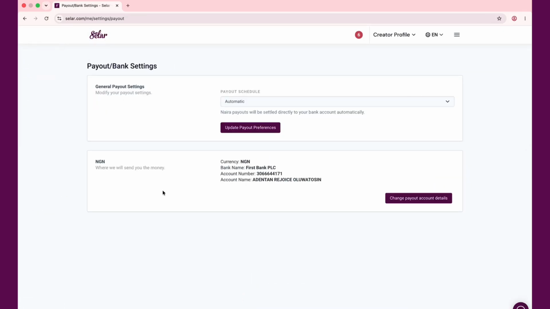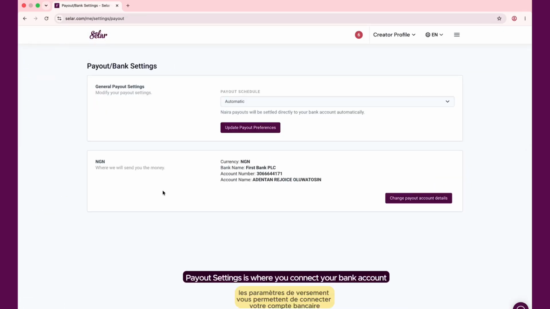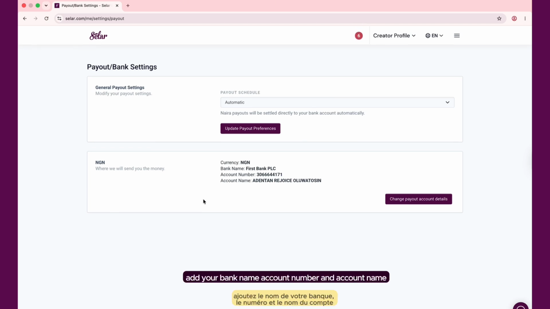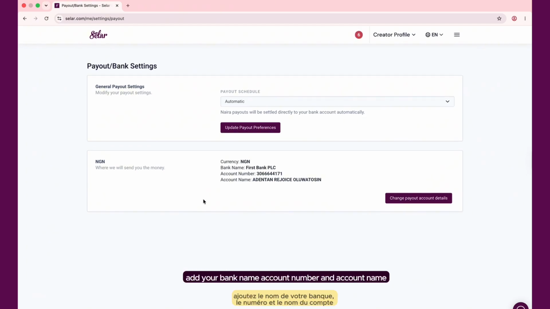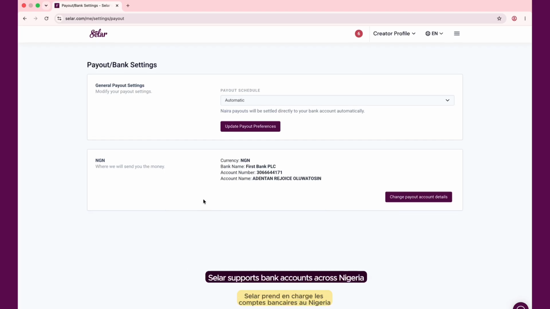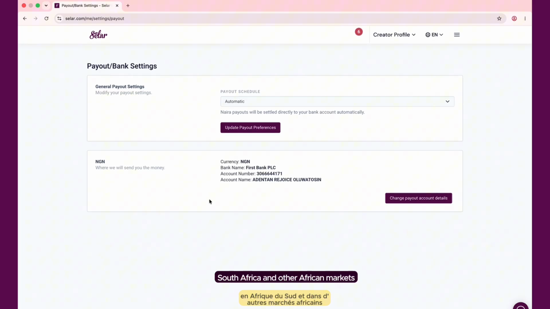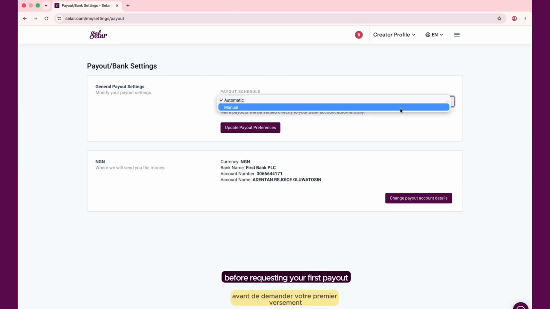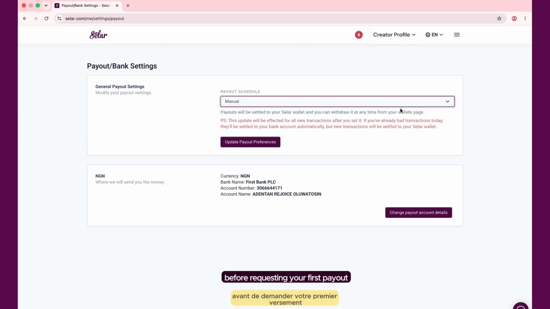Payout settings. Payout settings is where you connect your bank account so you can withdraw your earnings. Add your bank name, account number, and account name. Seller supports bank accounts across Nigeria, Ghana, Kenya, South Africa, and other African markets, as well as dollar and pound accounts for international payouts. Make sure your account details are correct before requesting your first payout.